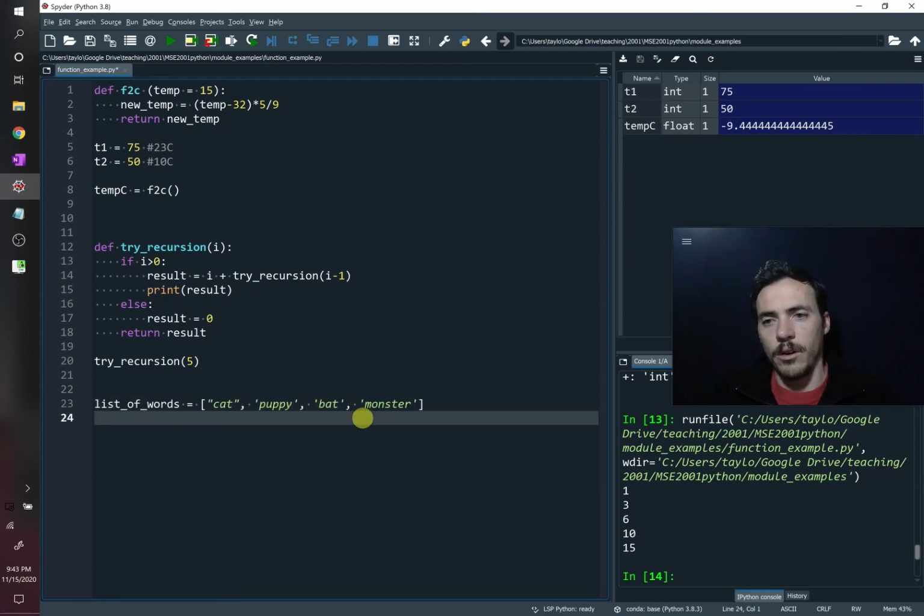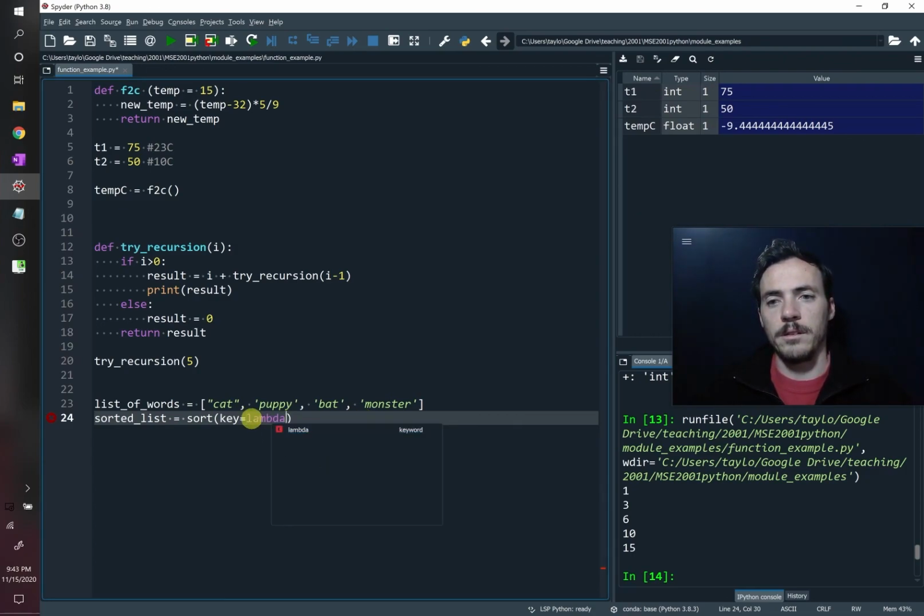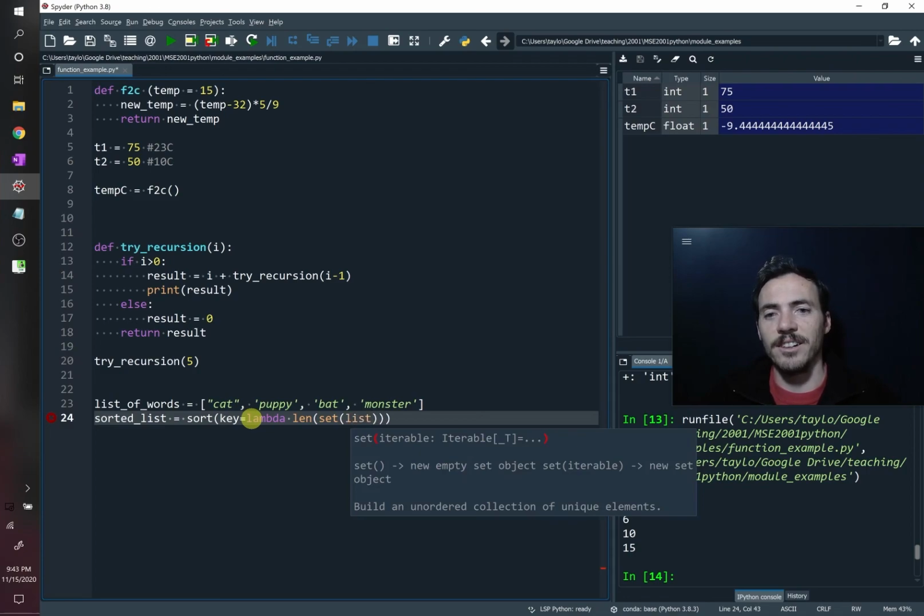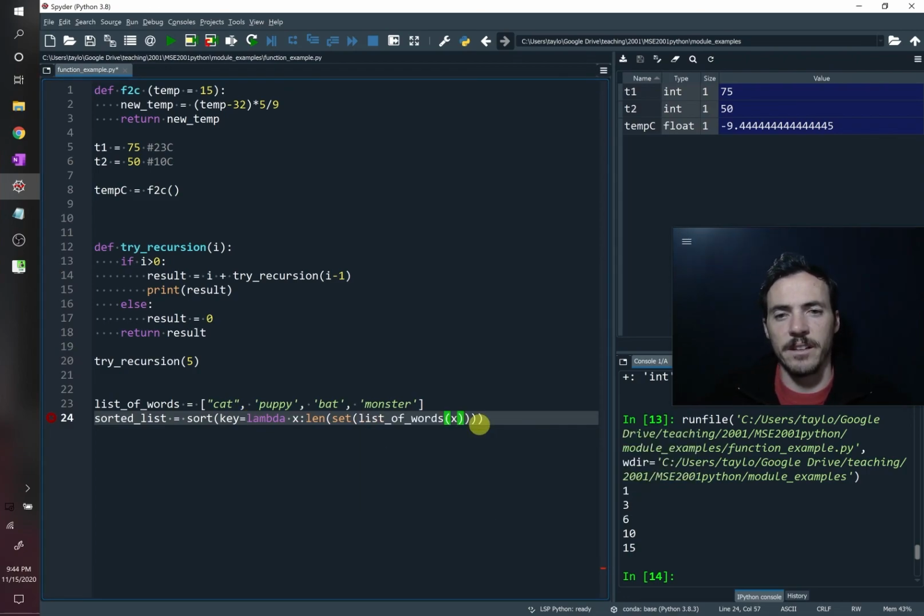We'll call this our sorted list, which is now equal to, we're going to use the sort function where sort has a key, right? And there are some pre-built keys, but we can write our own function here. So we're going to do lambda. Okay, so now it knows that it's a little mini function. We're going to say x, and do the length of the set of the list of words, like so. Let's try that.